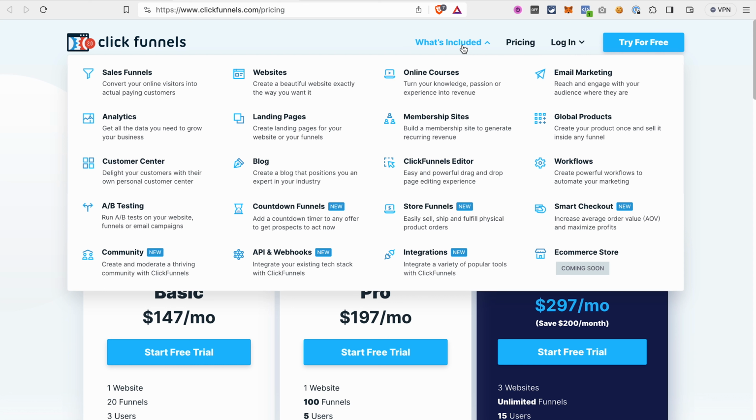But there are still a few features that Clickfunnels 2.0 has and System.io doesn't, and vice versa. For example, Clickfunnels 2.0 has store funnels and product fulfillment. They also have a built-in e-commerce store, and they have more advanced product management, as you will see later in the video. You can also build a customer center, and Clickfunnels 2.0 offers more detailed analytics.